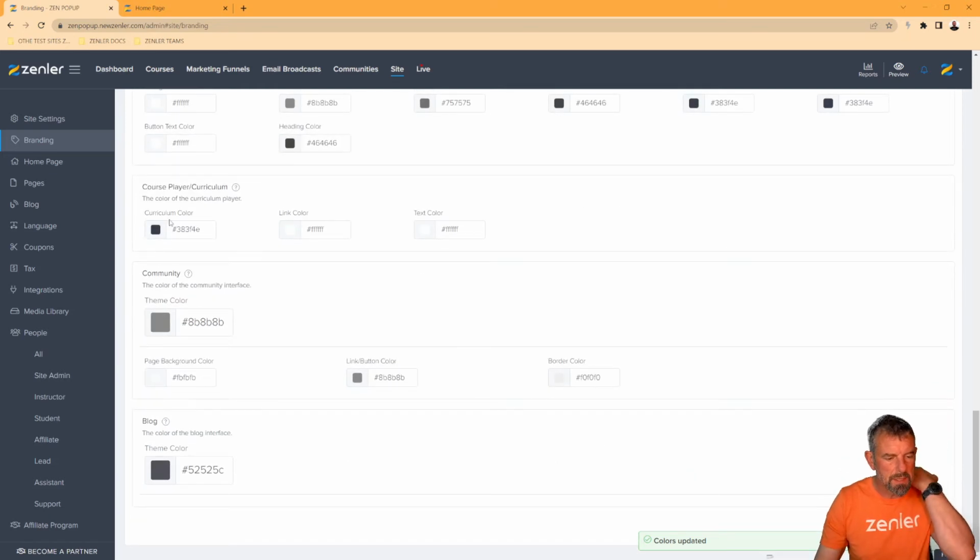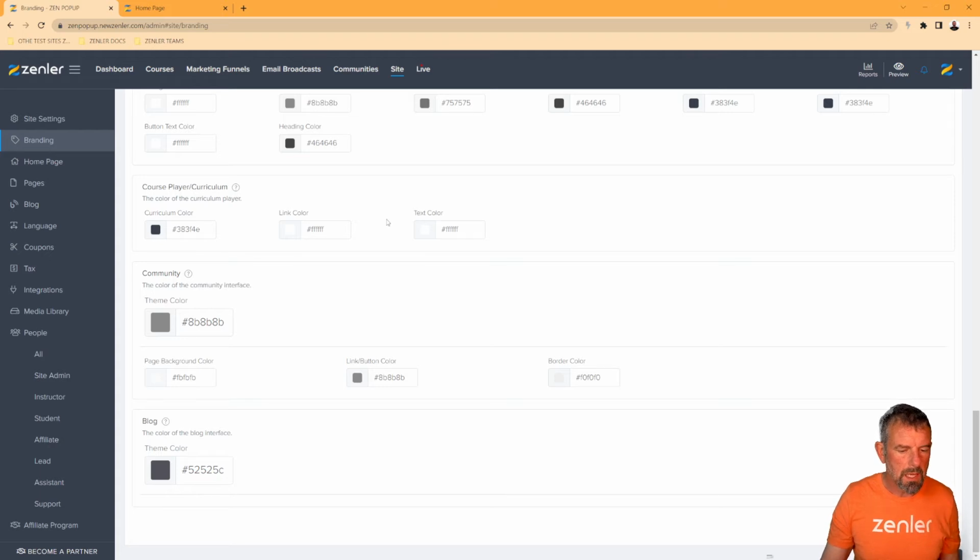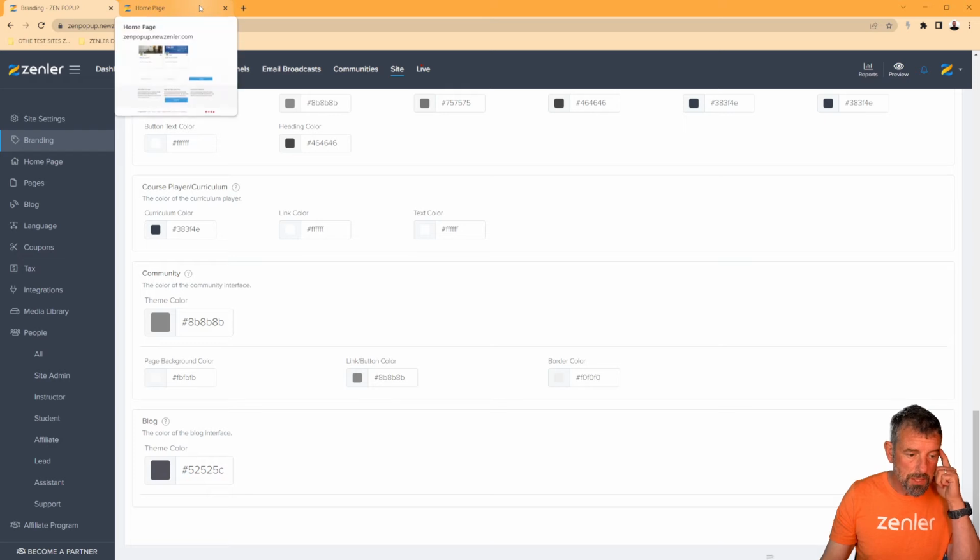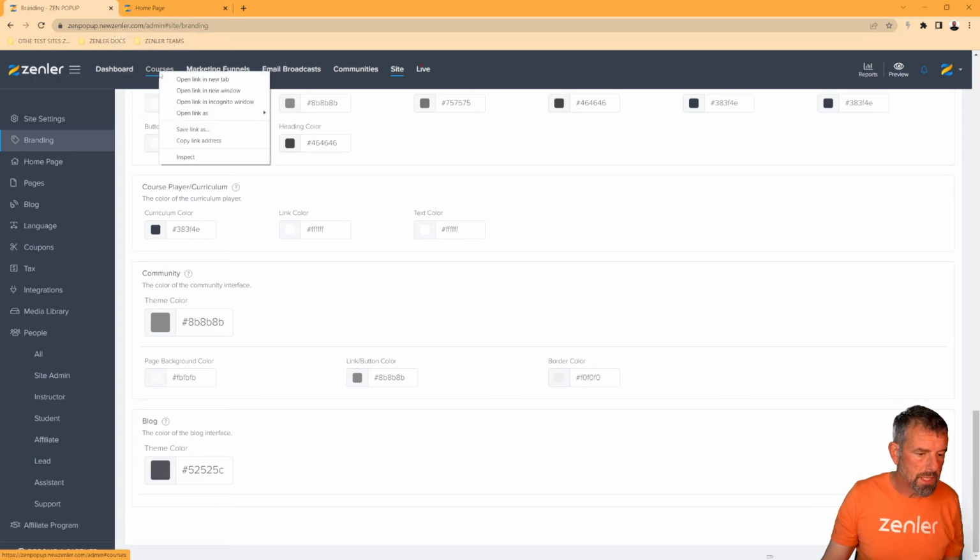So this is a place that people sometimes have trouble, because they're like, oh, my button color and link color are different colors. So you just need to change these curriculums. So I'm actually going to show you so that you can see it in action.